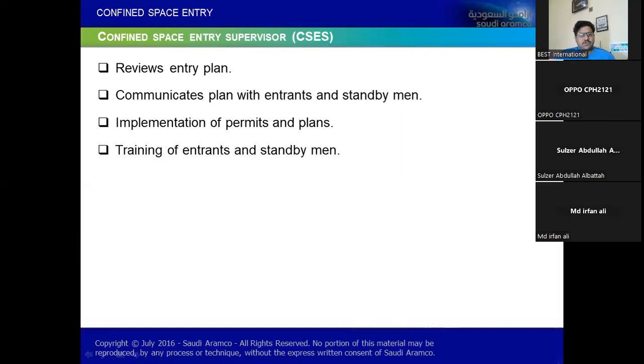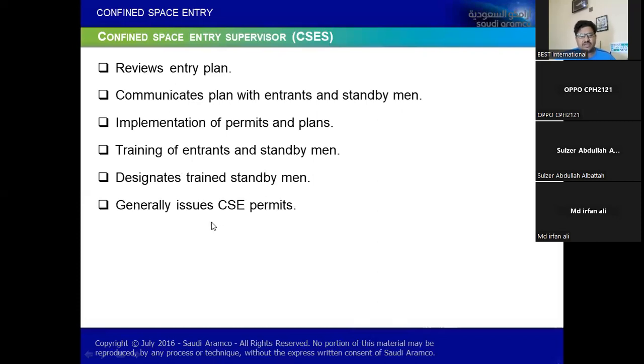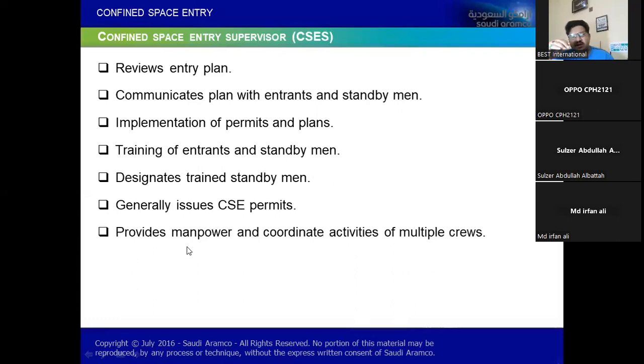Okay, sir. Thank you. So training of entrant and standby man, that's another responsibility this supervisor has. At least he must ensure that the entrants and the standby man are trained and certified. He designates the trained standby man, generally issues the CSE permit, provides manpower and coordinates activities for multiple crews. Like at one project site, if different projects are going on in confined spaces, you can utilize one supervisor for different projects. I don't know what your procedure says, but this is what in Aramco mostly they allow.